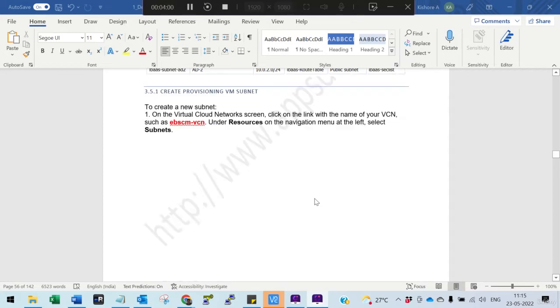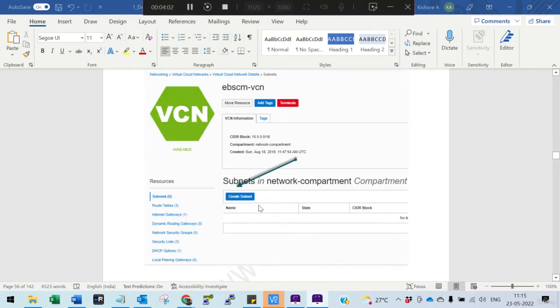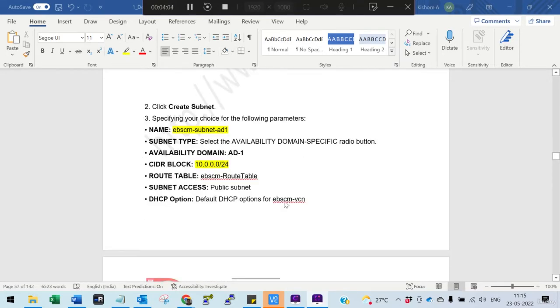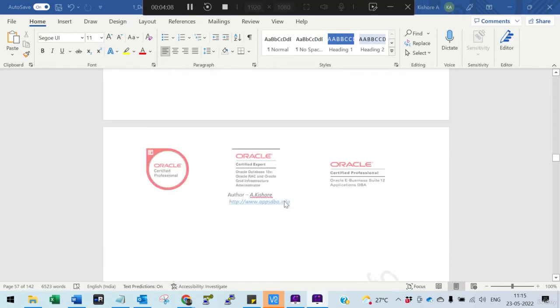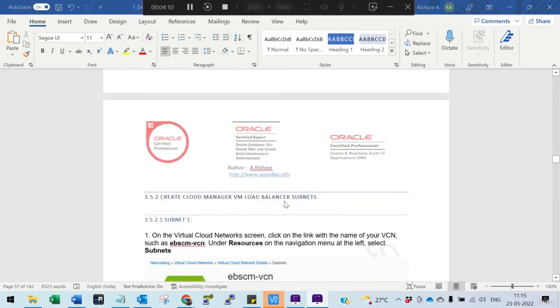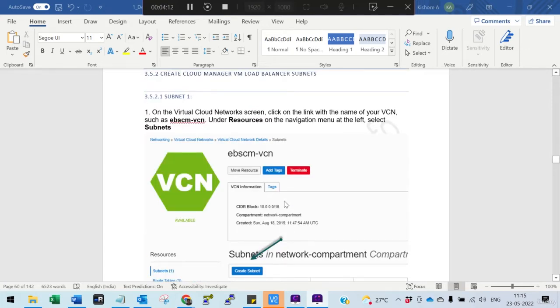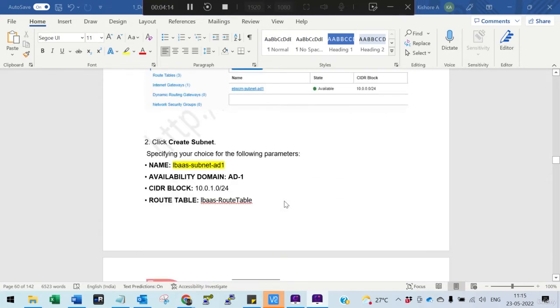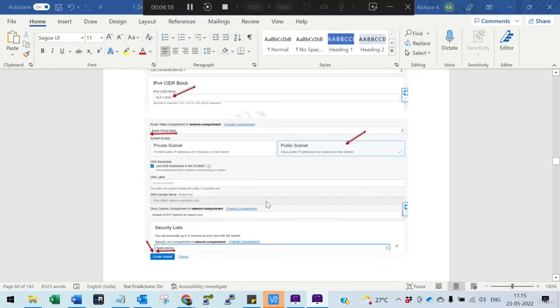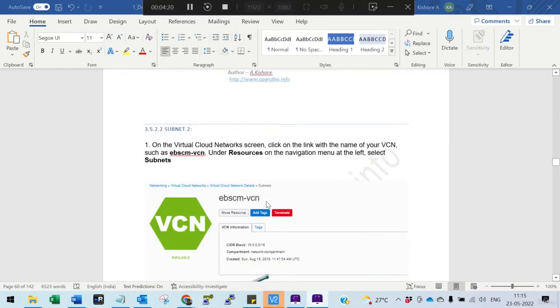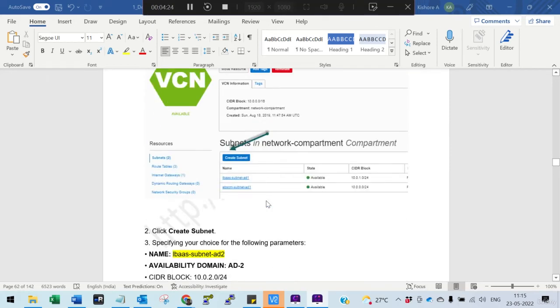Finally we are going to create subnets. We are going to create three subnets in total for this: one for the cloud manager and two for the load balancer. One subnet in one AD and another subnet in another AD. AD means availability domain.